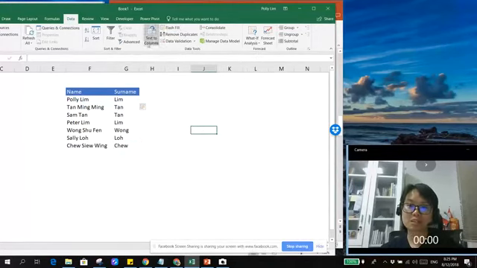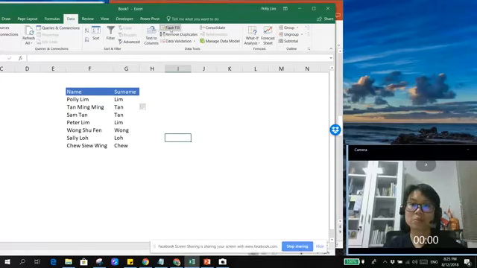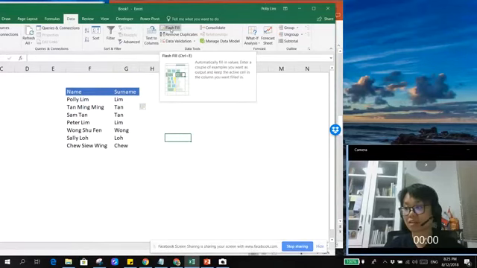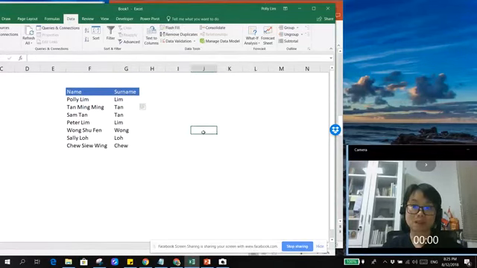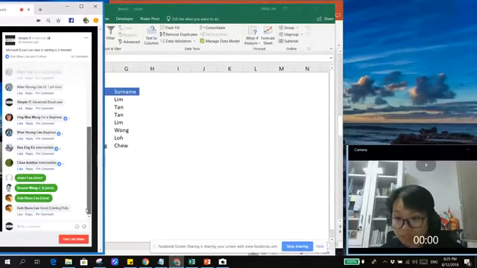Some people want to use Text to Columns, but in this case, Text to Columns also cannot help you do the surname. So this is one of the ways you can use Flash Fill. Okay. So do you have any question on Flash Fill?